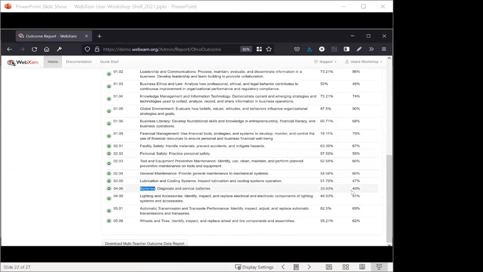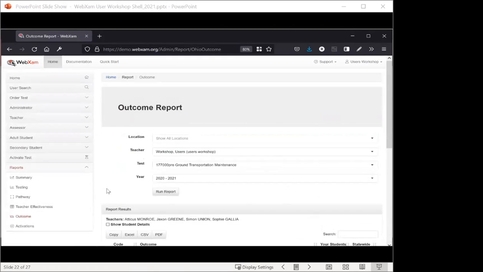And now students didn't do well statewide, which makes sense. The student may not have seen this content yet. So it's not surprising if they didn't do well on the pretest. But you may notice that you want to add an additional unit about batteries or an additional lesson about batteries to ensure your students maximize their performance on the end of course assessments. So that is the purpose of the outcome report.